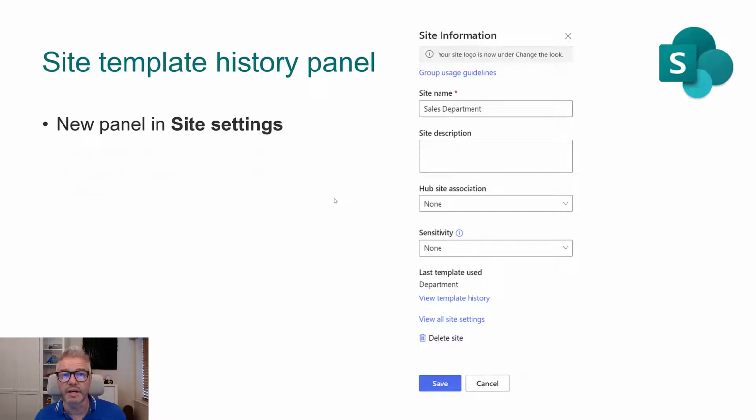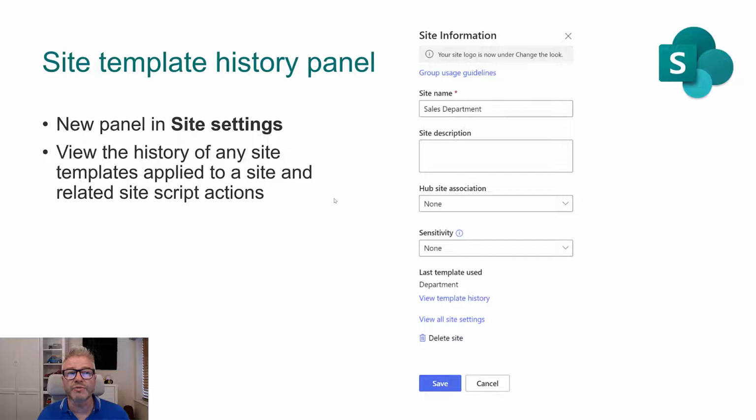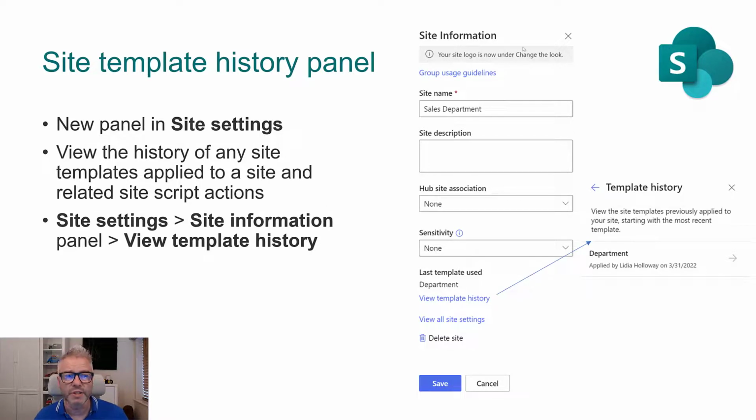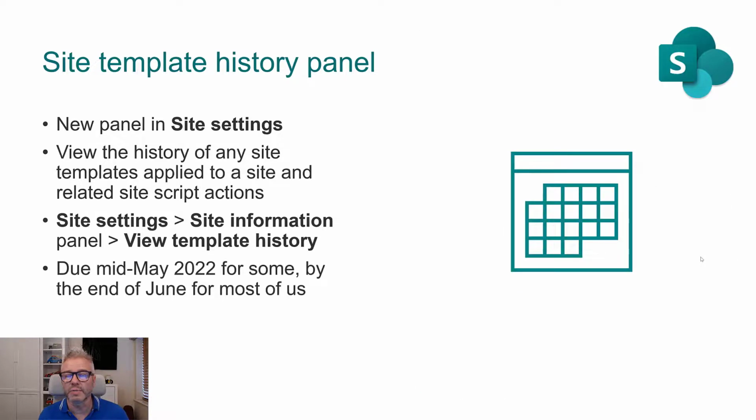So there's a new panel in site settings, and it's going to show you a history of all the templates that have been applied by somebody else. So we've gone to the site settings here, and you're going to click on View Template History, and it's going to pop out this window you can see on the right hand side, although it won't be on the right, it will just replace the image. And it tells you here that the template, in this case, the department template, was applied by Lydia on this day, and you can get more information there. So I think that's going to be super useful, especially if you're taking over somebody else's page, due by the end of June for most of us.